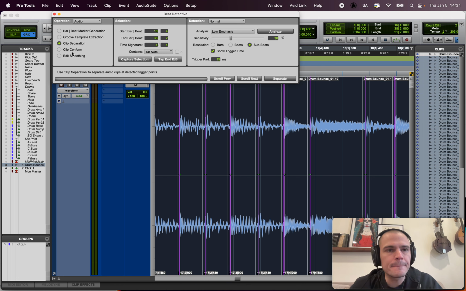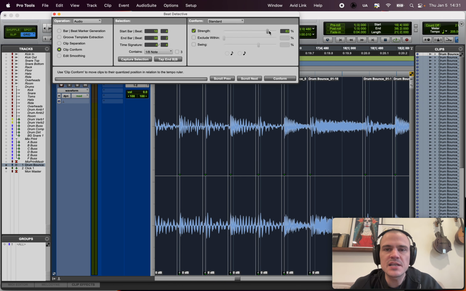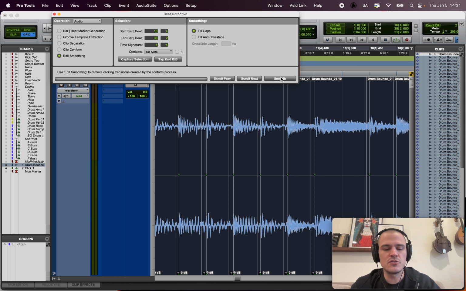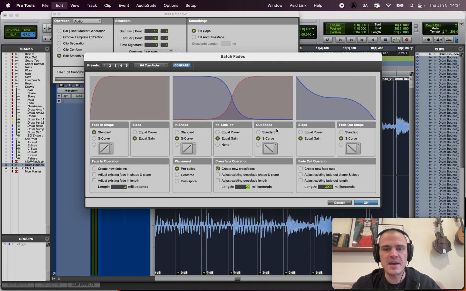Press separate, go to conform. You select your strength, either using the control here, or you can set it to 100, or for the same result as 100%, you can simply uncheck it. Conform, bam, edit smoothing. You want it to fill the gaps. And then you can press Command F to bring up your batch fades.